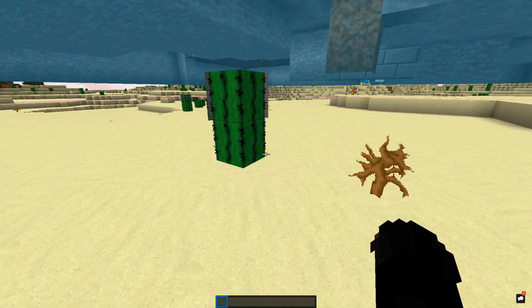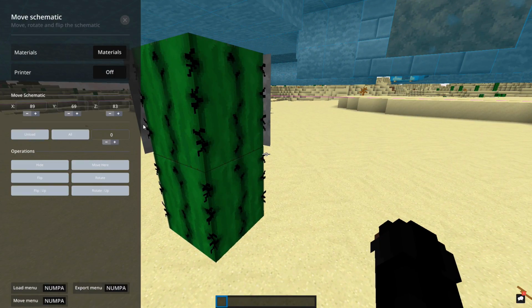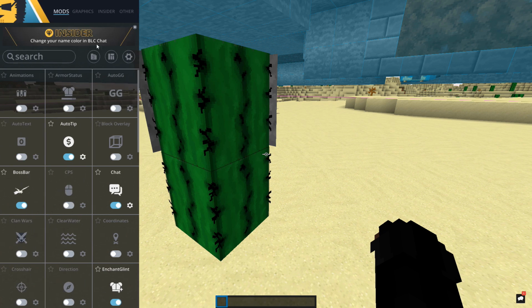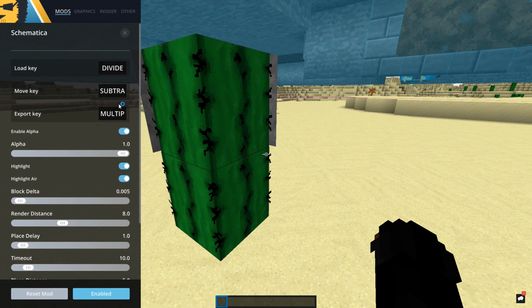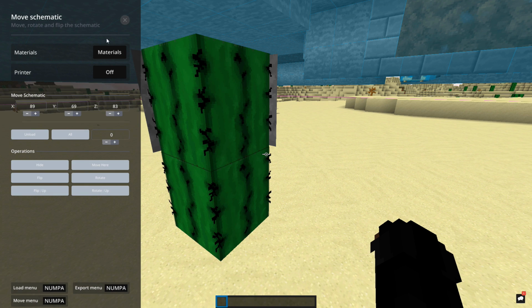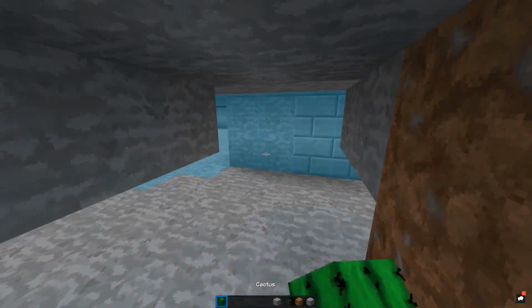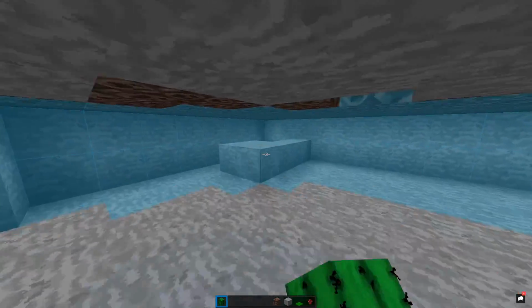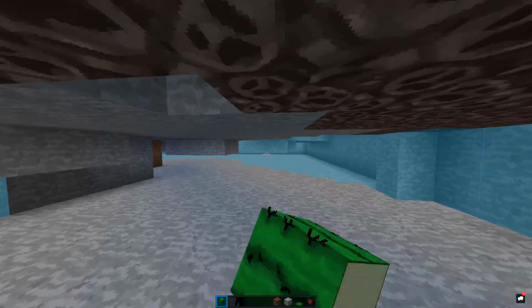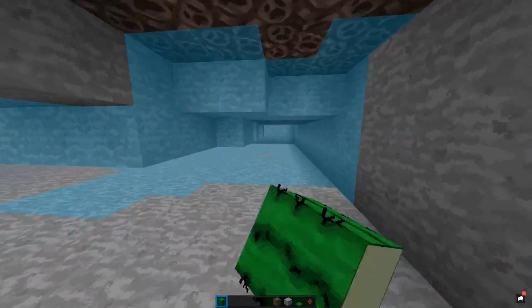So you open up your move key, which is this key right here. I set mine to subtract. So we open this and we click print and we just click this button, and then it starts auto building for you when you're in creative. Now if you don't want to auto build in creative, you can always do it in survival with the materials you need. So that should work for you.